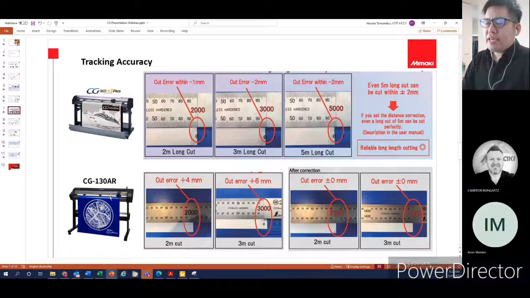Same thing as the 130 AR. It's got 4 or 6 millimeters of discrepancy for 2 meter and 3 meter cuts. However, if you do the specific distance correction on the AR series, you can actually avoid the discrepancy, down to 0 millimeters, because it really depends on what type of vinyl you have. If the vinyl thickness changes by 10%, from 0.2 mil to 0.3 mil, definitely it causes a distance discrepancy. But you can still adjust to 0 if you want to.